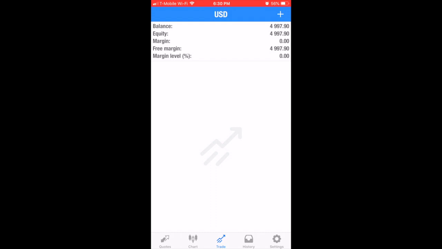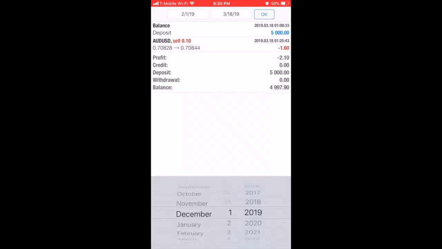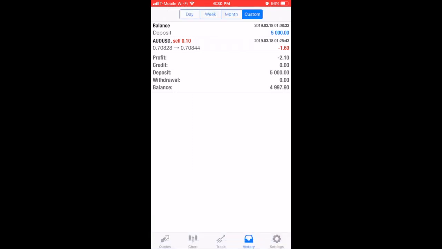To look at the history of your trades, simply come over to the next screen where it says history. In this history, this is where you can check all of your trades for the day. You can click on the week, click on the month, or you can even click custom and then edit the days in which you want to find certain trades. Okay, just like that. All right, ladies and gentlemen.